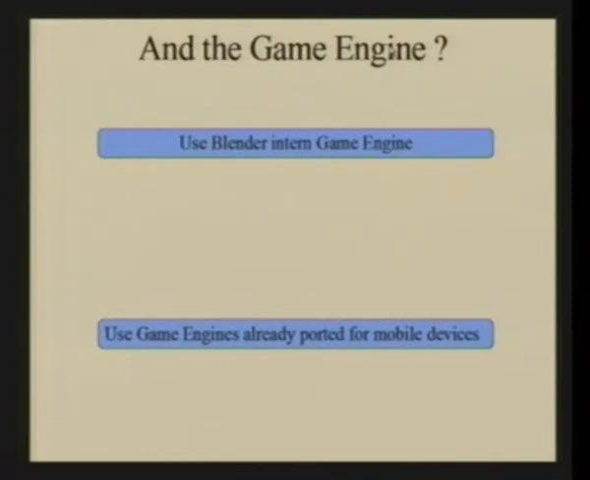Okay, a question that I received a lot: a lot of people asked me, yes, okay, but what are you doing with the game engine? I understand that's a very important and very interesting part, maybe the main application of BlenderPocket, but that's also not an easy project. I think there are two directions: either we work on making the Blender game engine work for BlenderPocket, or we use other game engines already ported to mobile devices.